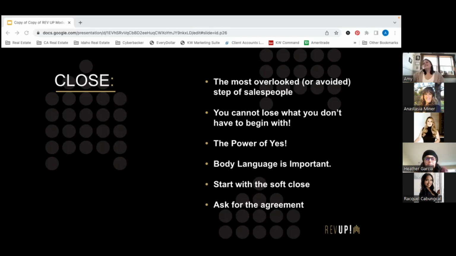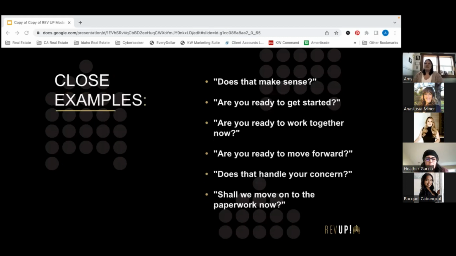You can start with that soft close and you're going to ask for the agreement. Some ways that you can help move forward with the close: Does that make sense? Are you ready to get started? Are you ready to work together now? Are you ready to move forward? Does that handle your concern? Shall we move on to the paperwork now? All simple, easy ways to ask for that close.